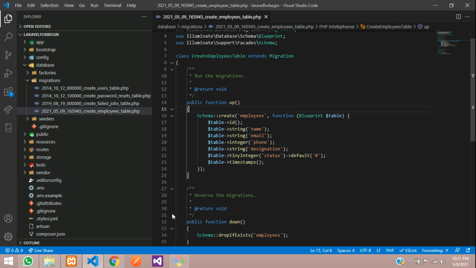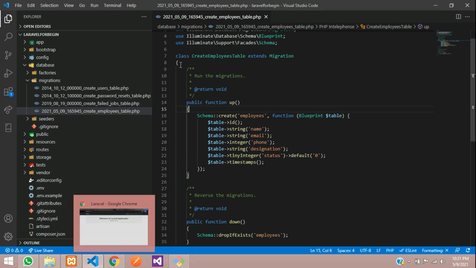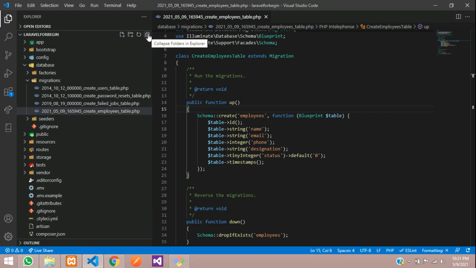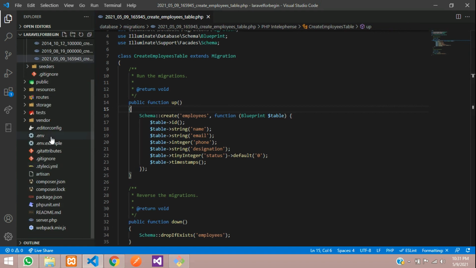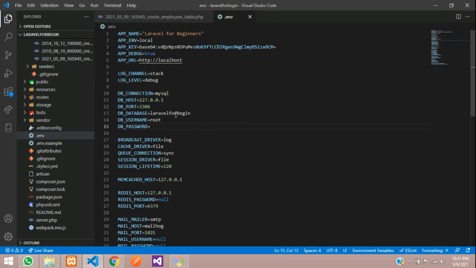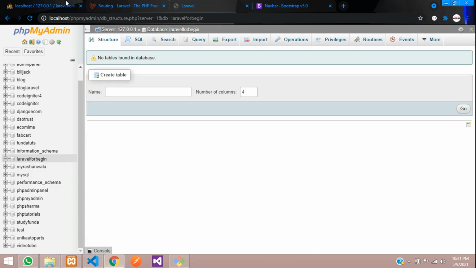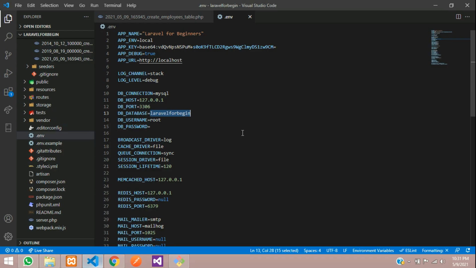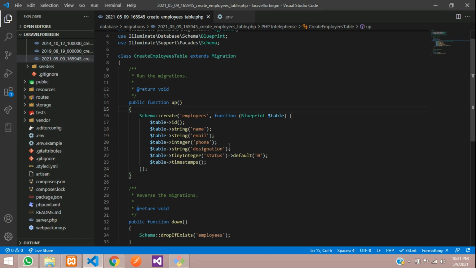So let's migrate that. First you need to check if your database connection is set or not. Let me just show you. Let's go to our .env file over here. You need to give your database connection. So my database name, Laravel for beginners. Let's go over here. The database is already created guys, and there is no table inside this database. Perfect. So now let us migrate the table which we have created, called employees.